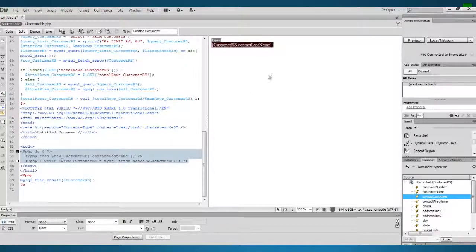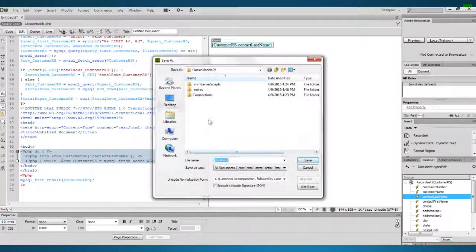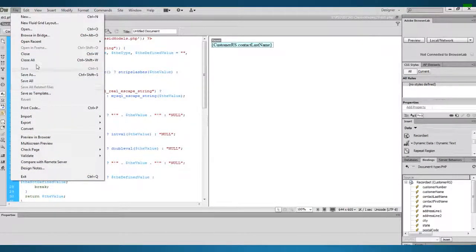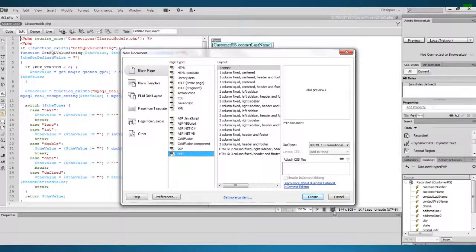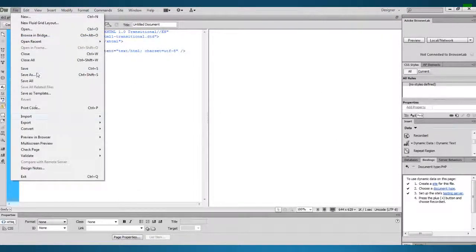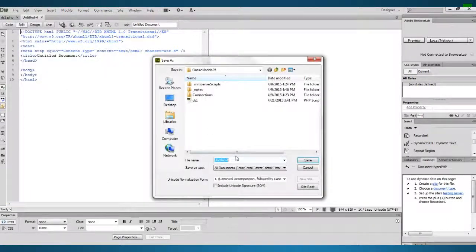Now the next piece that becomes really important for us to do is to create a hyperlink. But before we do that, let's go ahead and save this page. Like I said before, we're going to call this DS1 and click Save. Now we also have to create the page we're going to link to. I'm going to choose File, New, a new PHP page, and create that. Let's save it for now also, and this is going to be DS2.